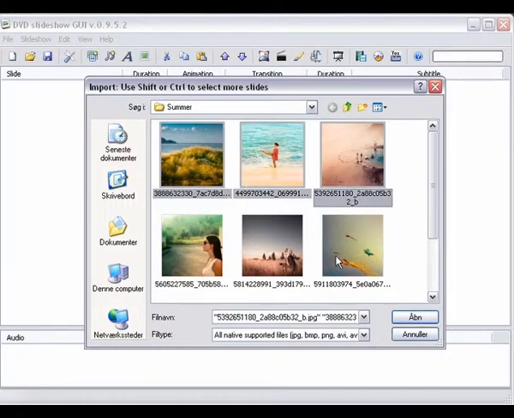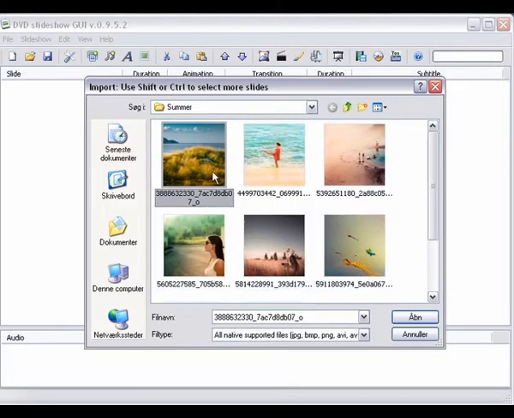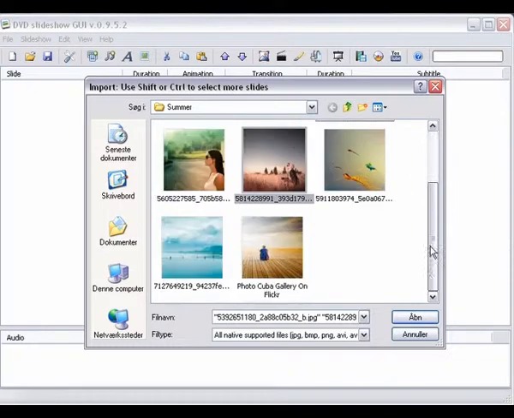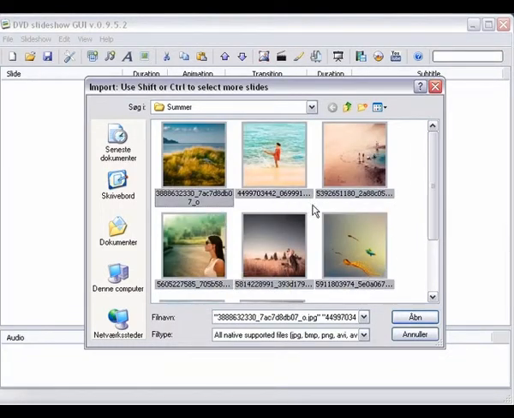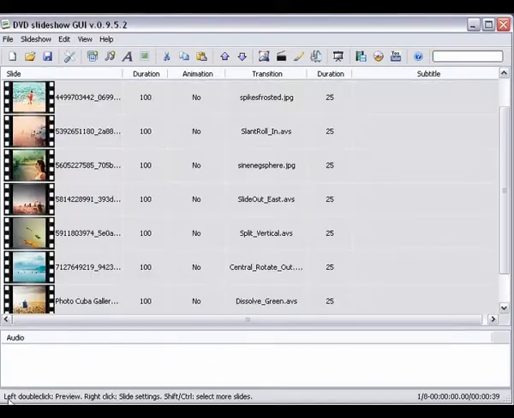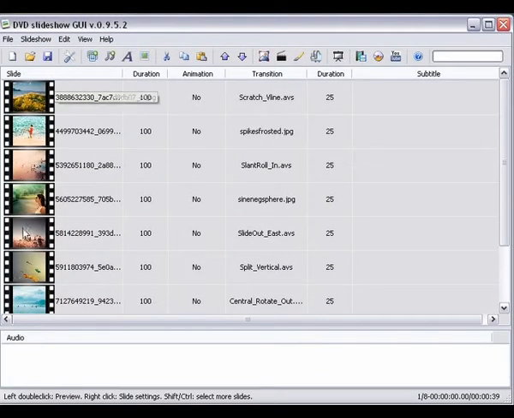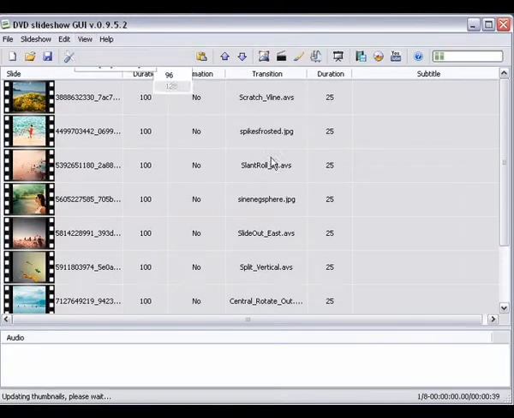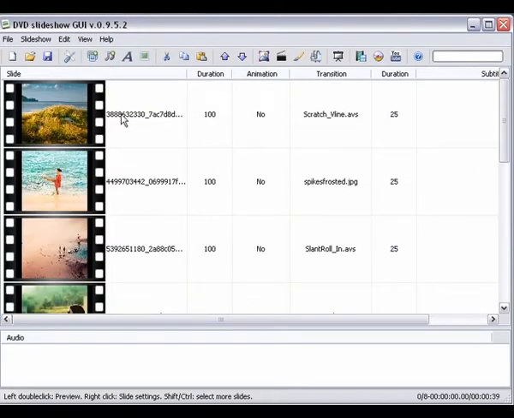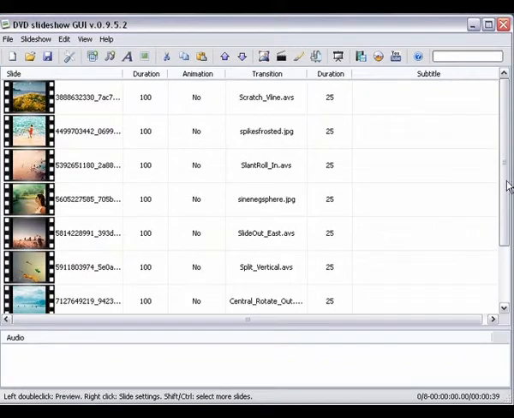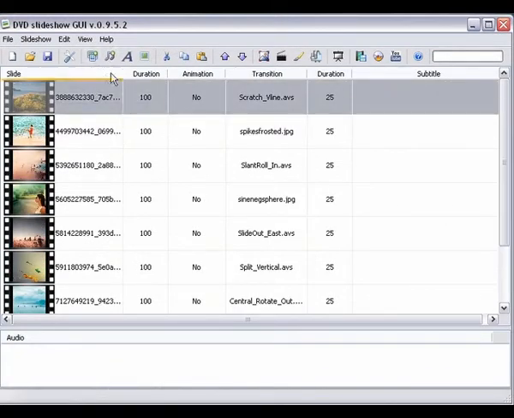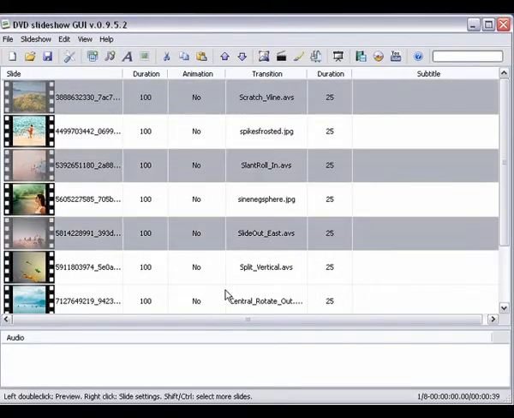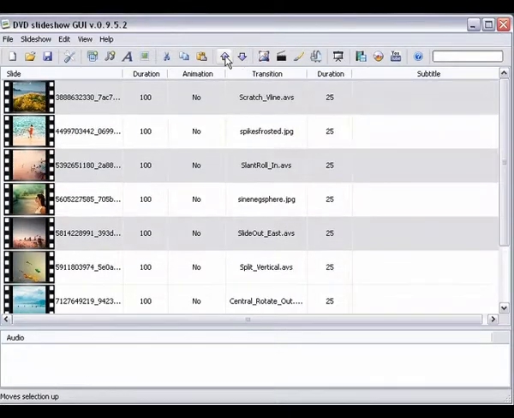One thing to notice is the frame rate. The frame rate of PAL is 25 frames per second, and NTSC is 29.97 frames per second. NTSC is typically used in the States, and PAL is used in Europe. If you're not sure what system is used in your country, you'll probably have to Google it. These are not that important right now.